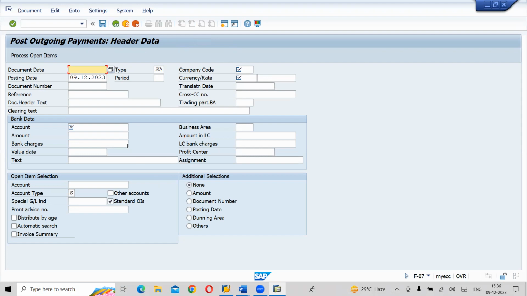Field attributes, in SAP, any screen. Okay, put a heading as field attributes, and within the bracket, write down application. Okay, this is one application: F-07 outgoing payment. So we have so many fields, right?